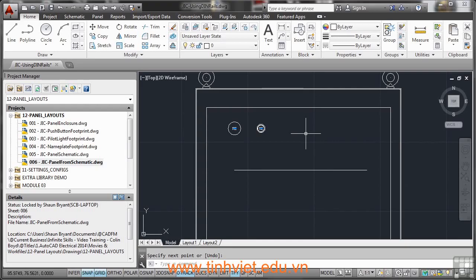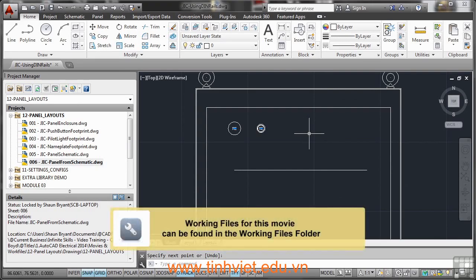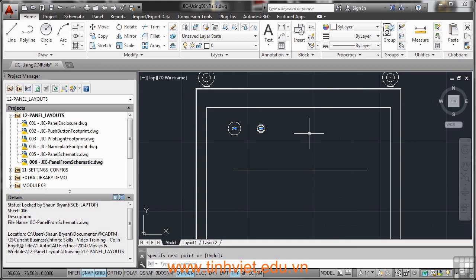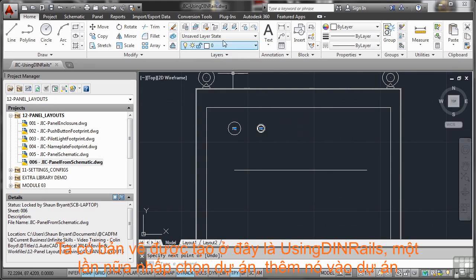You quite often use DIN rails when you're creating panels. These DIN rails are used to attach things in the panel enclosure, and you can set them up very, very quickly and easily. I've created a new drawing, again sequentially, using DIN rails there.